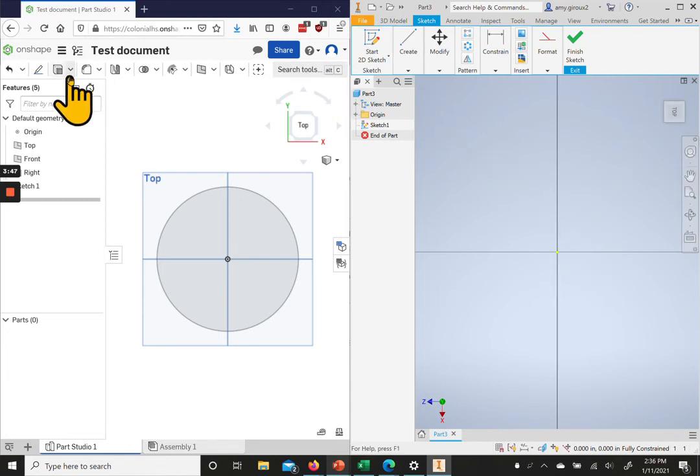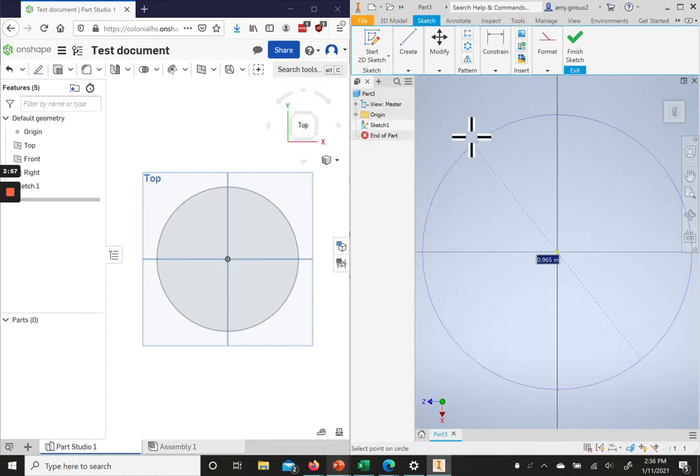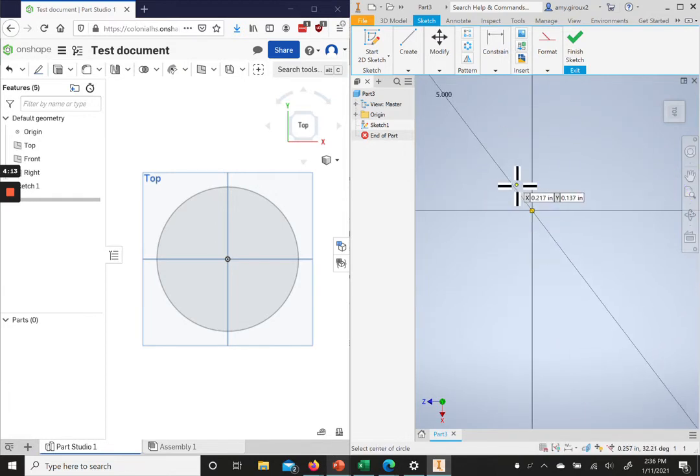Close to where our options were for Onshape, near our line tools, we see our circle tool. We can click on the center just like before. But if you notice, this time the text box for typing our value in is already active before we click. So instead of clicking and then typing, we can just type and hit enter. And I'll zoom out using my scroll wheel.